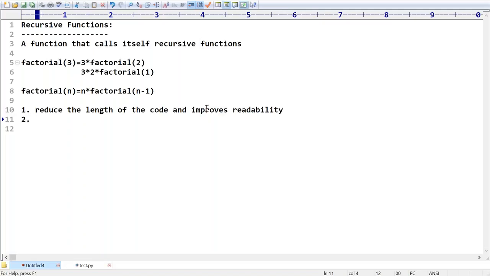What is the second one we need to talk about? Second, we can solve complex problems also, very easily. If the people who attended a data structures course remember, there are complex problems like Towers of Hanoi, which we can solve very easily by using recursion. Remember that.